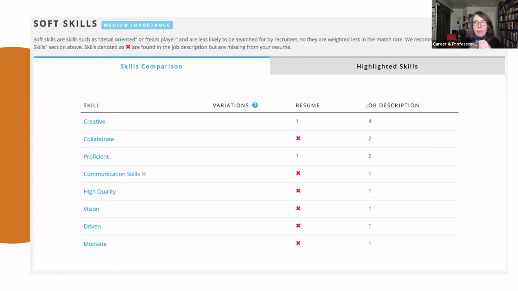Then there's the soft skills or the people skills that companies also want to see that you have. And they're less likely to be searched by recruiters, but they are important. And again, here you can see the soft skills that were found in the job description that I uploaded. And again, I have some work to do to get the resume to match that.